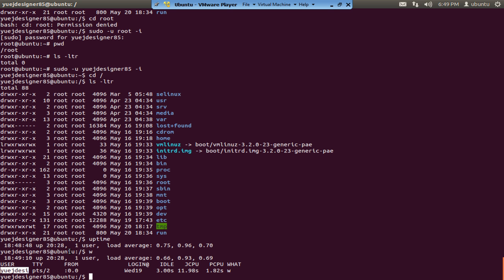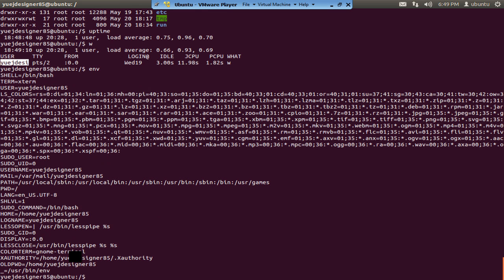If you want to find out your environment variables, you can do env. Environment variables are basically a bunch of setups that you use to configure when you log in. So if you want to know which user is currently logged in, your user environment variable will tell you that my username is UJDesign85. If you want to know what kind of shell you're using, you can look at the shell variable, and it will tell you you're using bash.